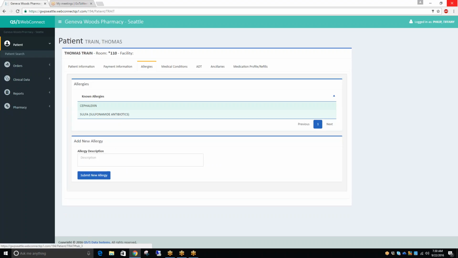Okay. Moving on to the Allergy tab, here you can view all active allergies that we have on file for your residents. And then you also have the ability to go in and to request that additional allergies be added, or maybe if there's an allergy that's incorrect, you can request that it be removed.